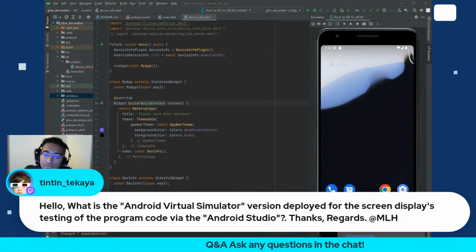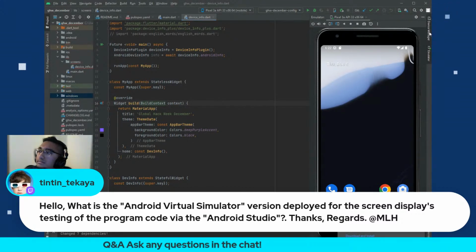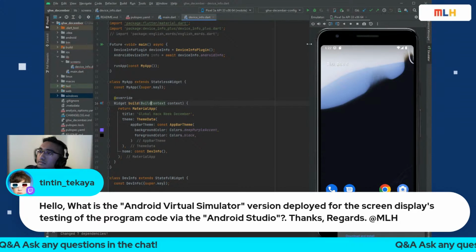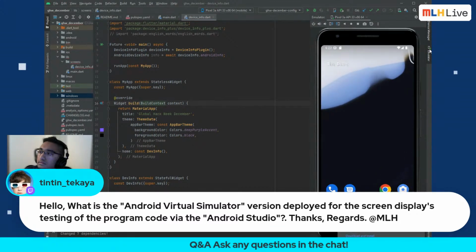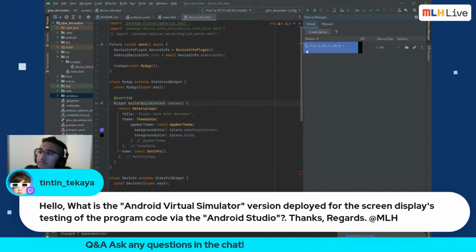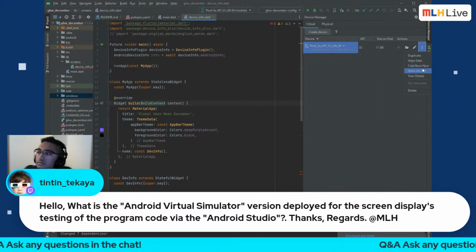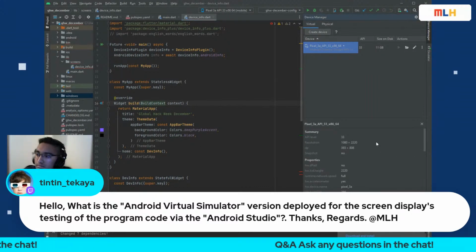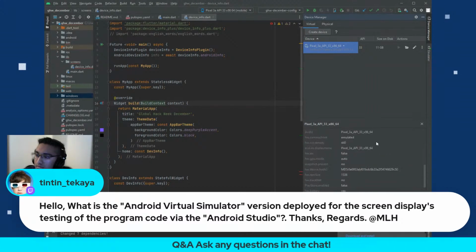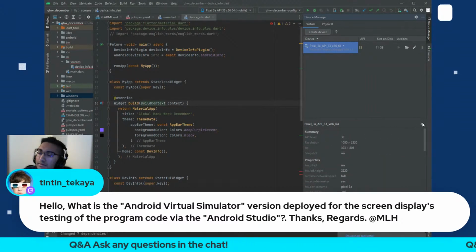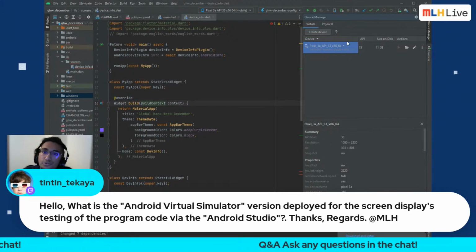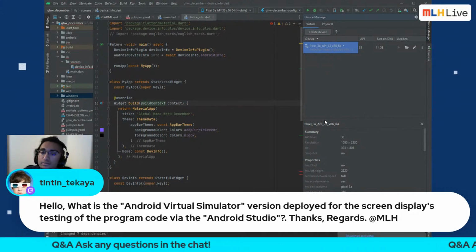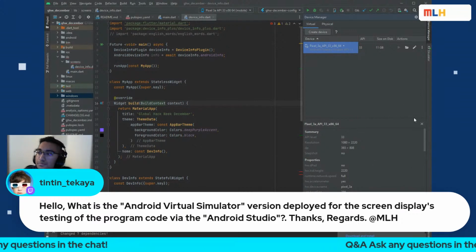What is the Android Virtual Simulator version? I'm not sure what you mean by the virtual simulator version. All I know is that the specific device I'm using is the Pixel 3a with API level 33, and I am running Tiramisu, which is also API level 33.